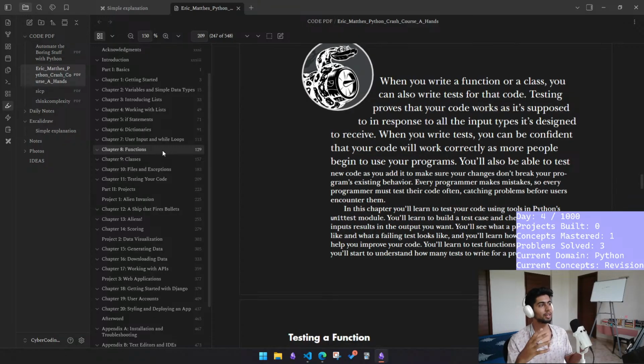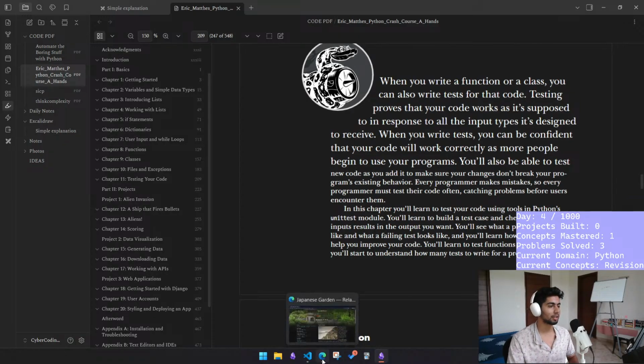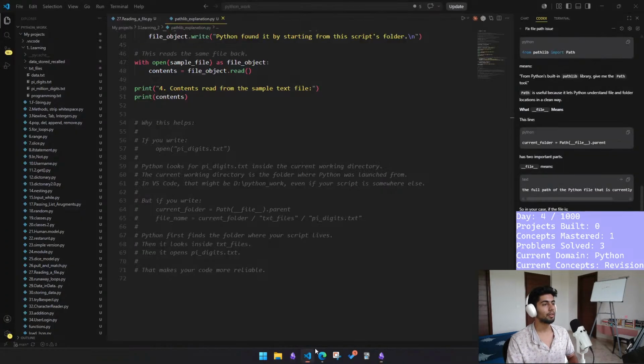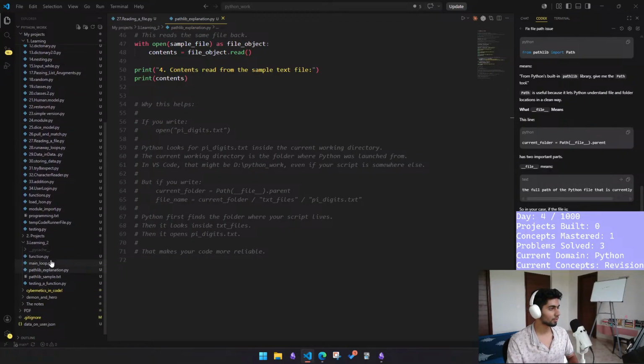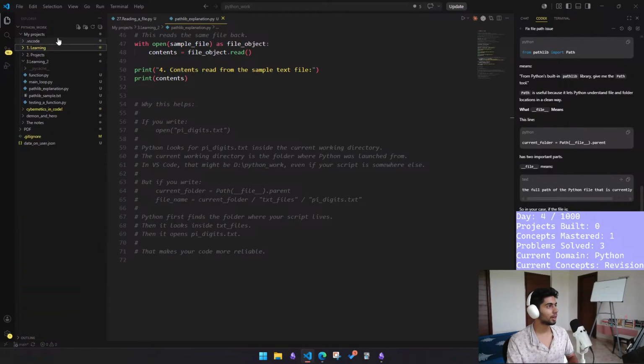So for example, I need to create an application, a note-taking application. Let's start building that right now, immediately, right? Rather than actually focusing on syntax, let's just create a new folder. Let's close these folders in my project, in Python work, and create a new folder.